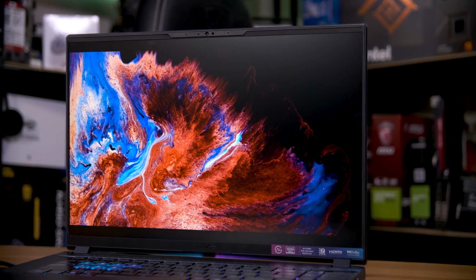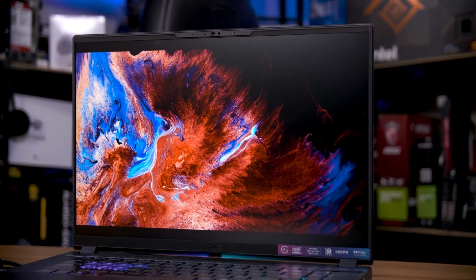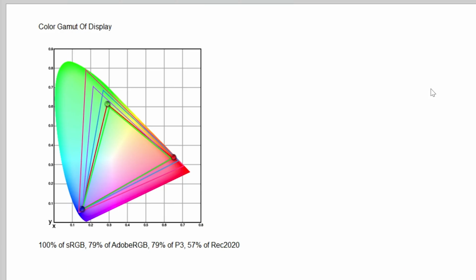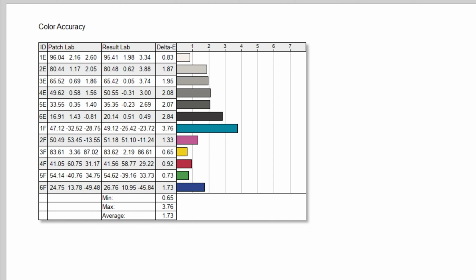To the Spider X2, well, it's still pretty decent. 79% coverage of the DCI-P3 spectrum is fine if not amazing these days, and a color accuracy delta E of 1.73 isn't too bad either. It isn't quite production ready out of the box, but it's decent enough and takes the calibration well.